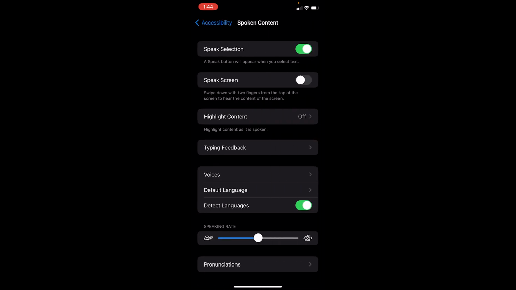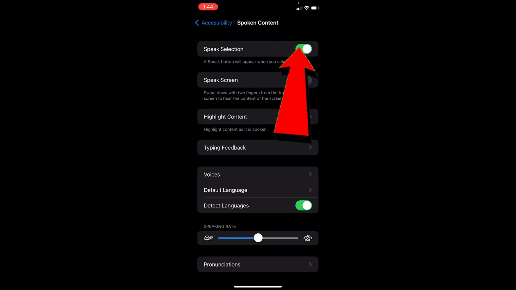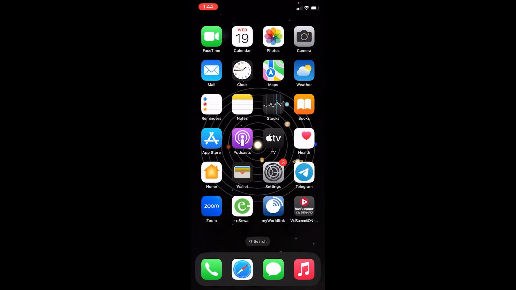Once you're over here where it says Speak Selection, if it is turned off, make sure to turn it on. Once you turn it on, at the bottom you can even choose the speaking rate. If you want it to be read really fast, choose fast. If you want it to be read slow, choose slow. And if you want it to be read at normal speed, just place it in the center and it should be good to go. Once you do that, close your settings and open Amazon Kindle.